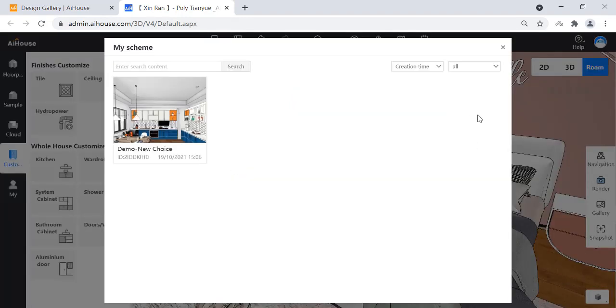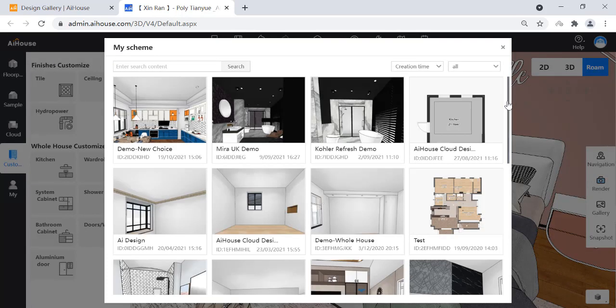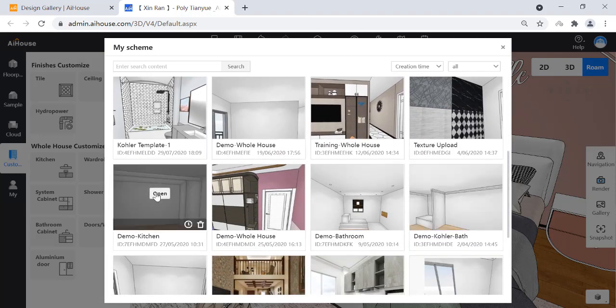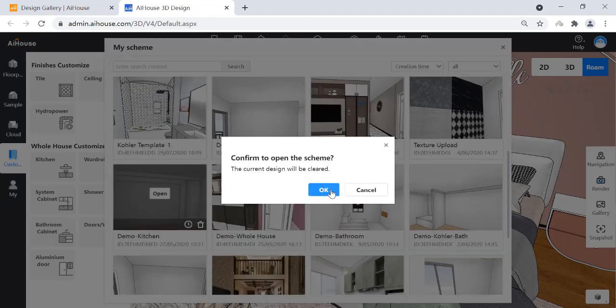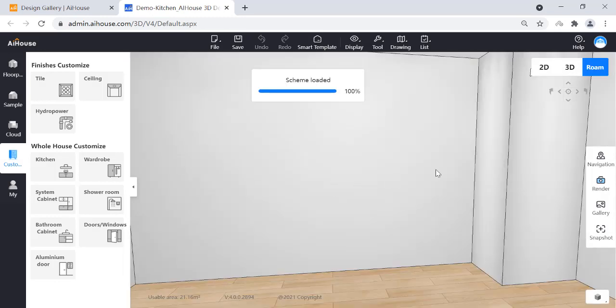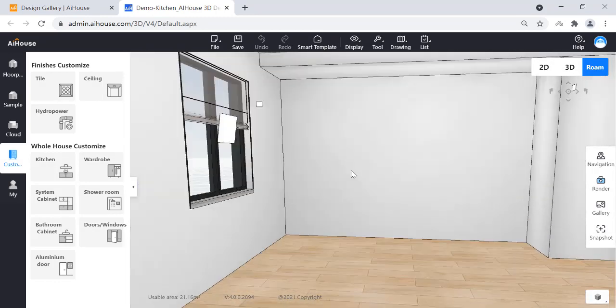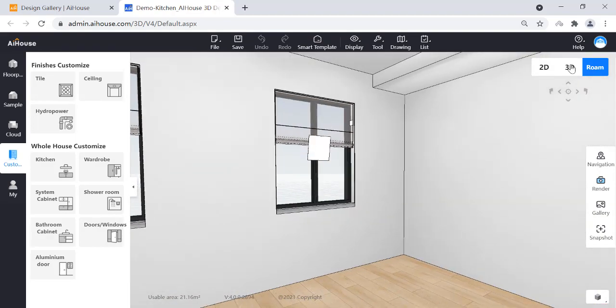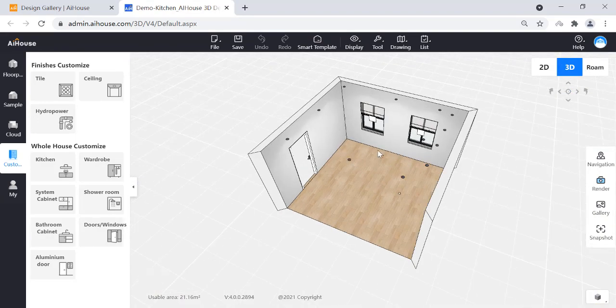So I'm going to open a kitchen scene. Let's use this one. Give it a few seconds. And this would be the floor plan. Looks like this.